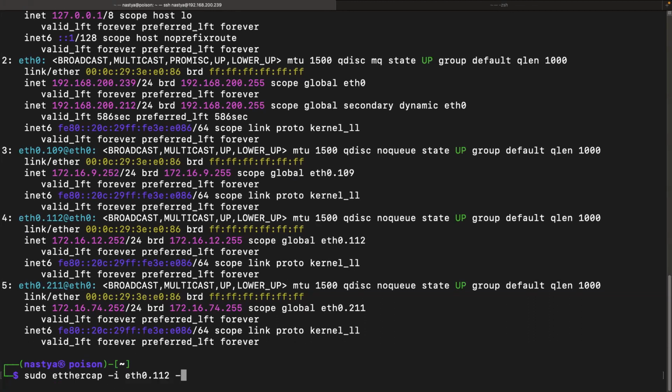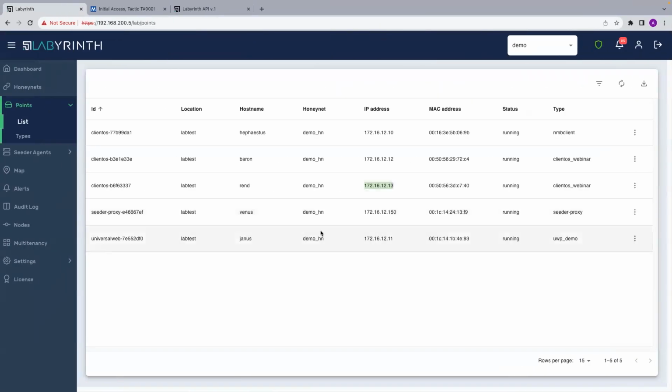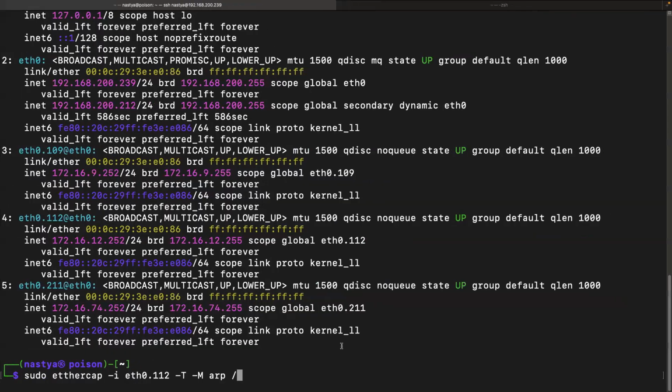Let's choose our interface. ARP, okay, IP address. Okay, so yes, and to make things easier, I will be using a gateway IP address as a second endpoint. To me, everything seems fine, so let's try.